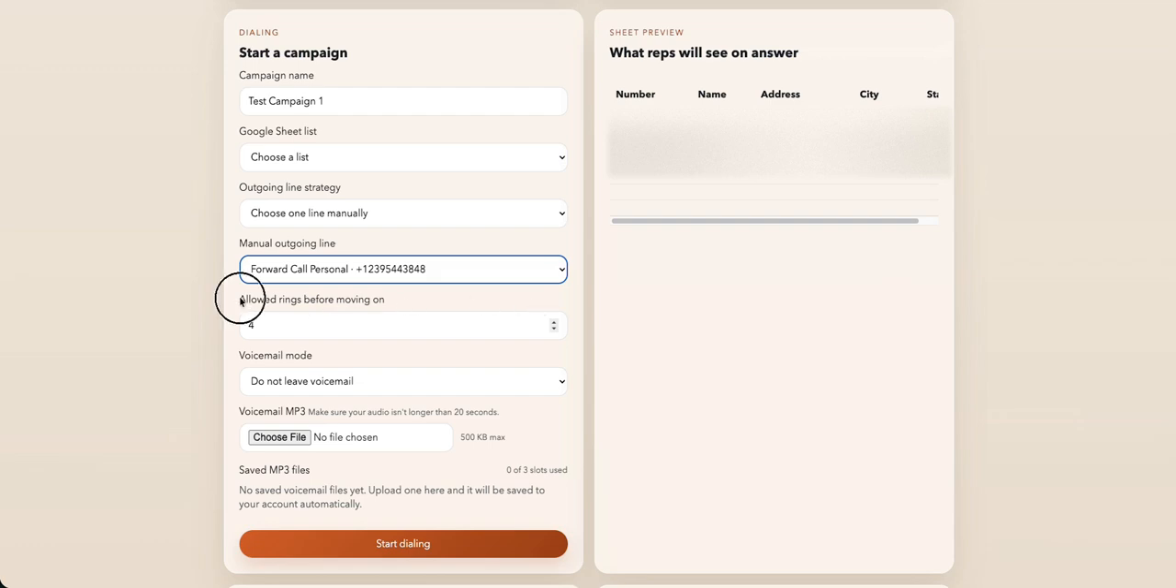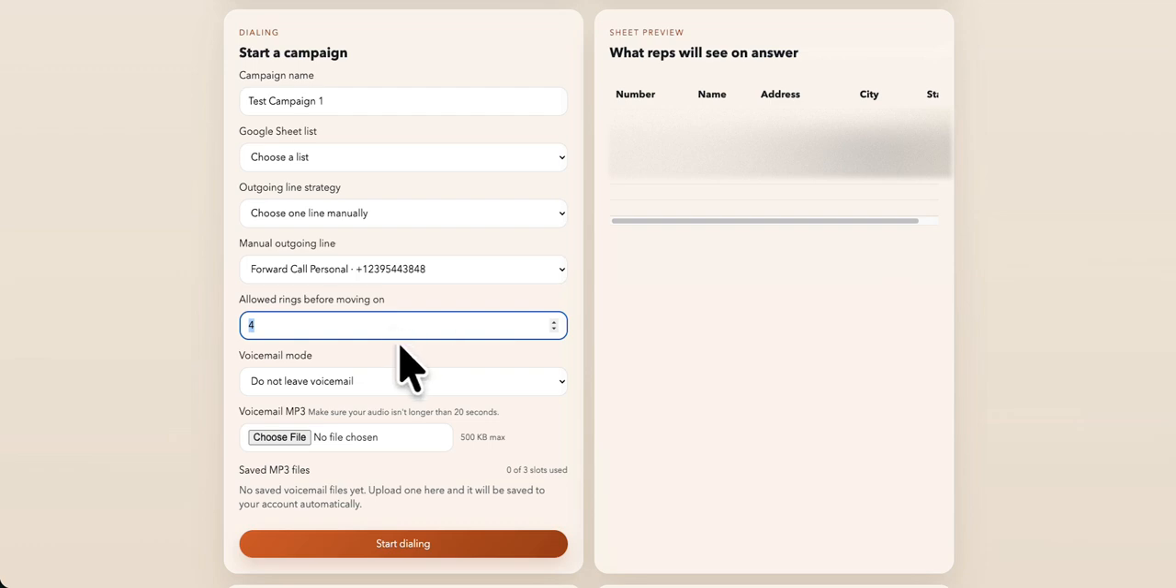Then we can also configure how many allowed rings before moving on. This way you can shorten the time that it would take you to call a very big list. Instead of waiting for the phone to automatically hang up, and then the system will see that the call hung up and then try the next number, you can actually change that to not wait until the end and hang up automatically and then continue to the next number. So you can control when that happens by the number of rings right here.